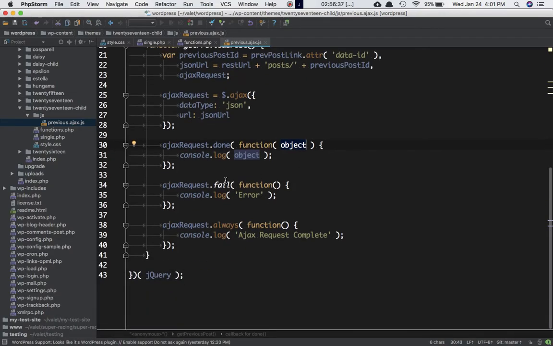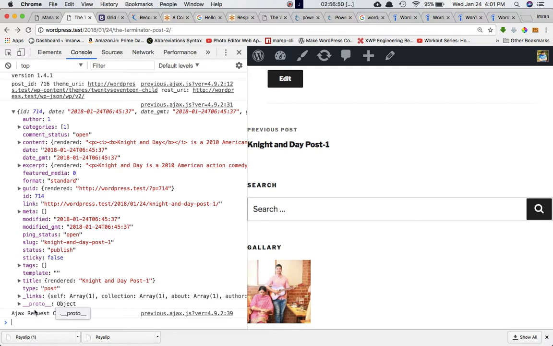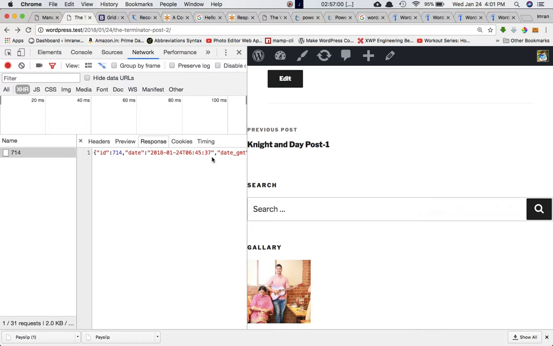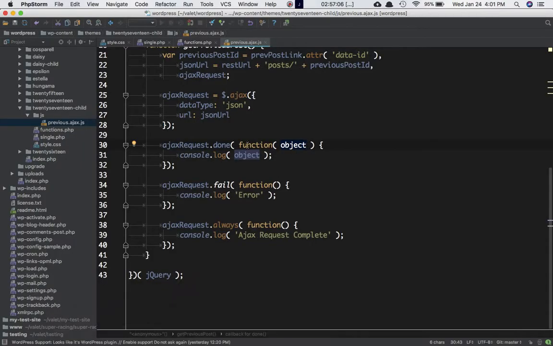In case the request fails, it should display a message saying error. And in the always case, which means once the Ajax request is complete, I should get a message, Ajax request complete, in the console, and that's what is happening. You can see that we've got this message. If we go to network, click on it, and click on response, you can see that we've got the entire data, which is the same data that we just consoled. That's the data available in the object.